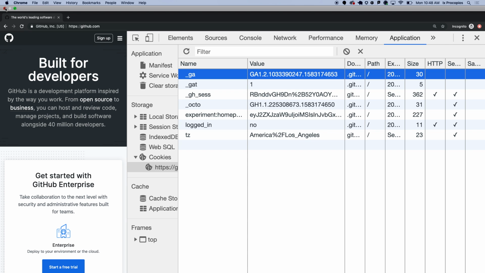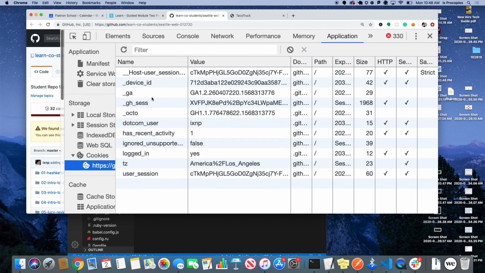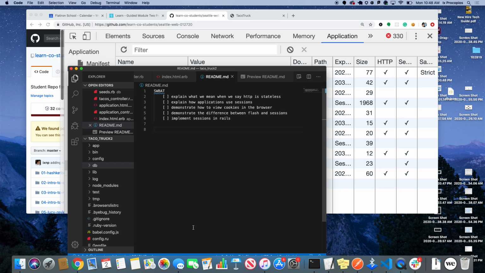So now that we've actually seen cookies in practice, let's talk about how we do the same thing in Rails. We use server-side sessions in Rails, which will allow you to set and keep cookies.